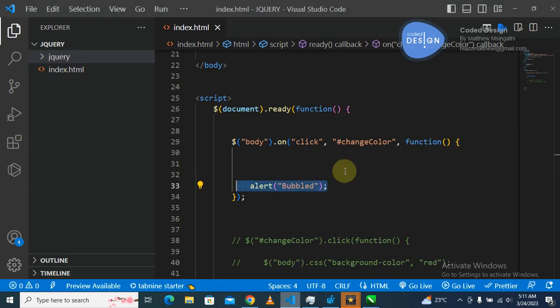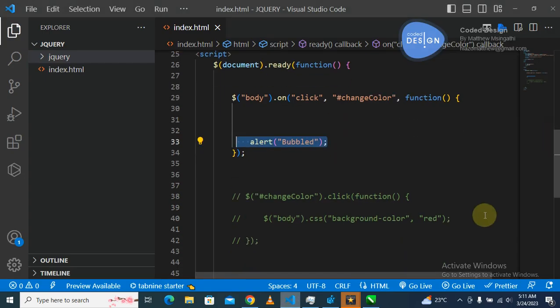Okay, and then from then what we are going to do, we just change this and say, when this happens, now don't alert bubbled, just change the background color.